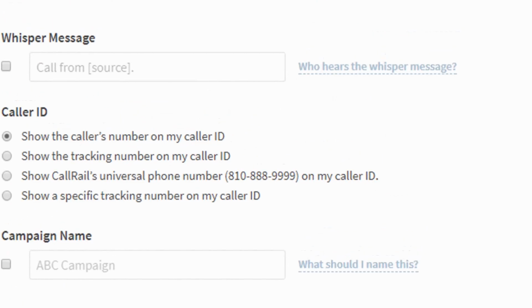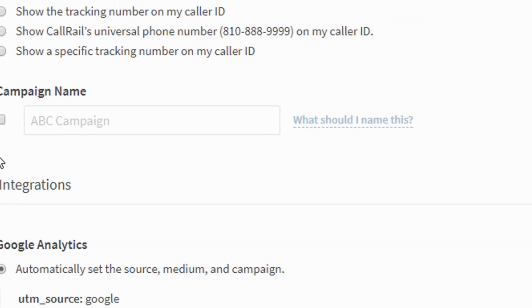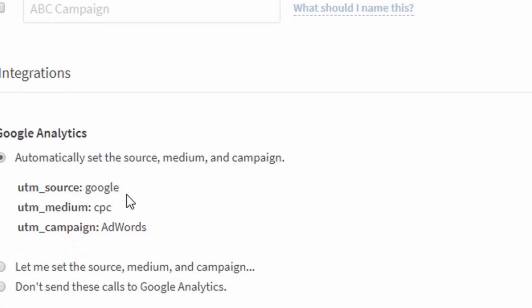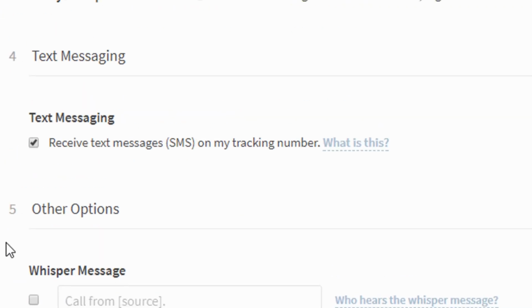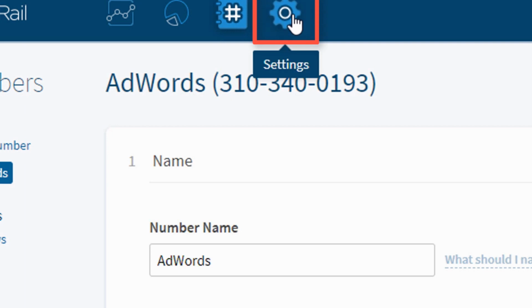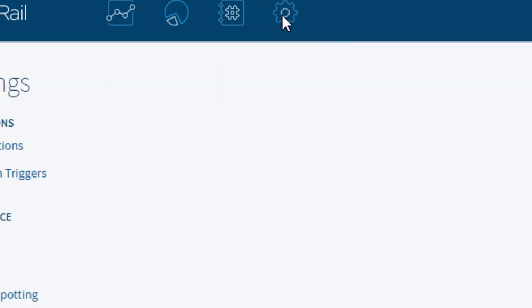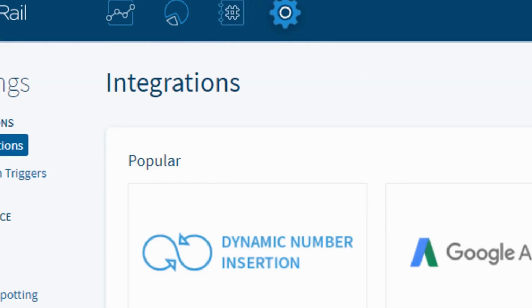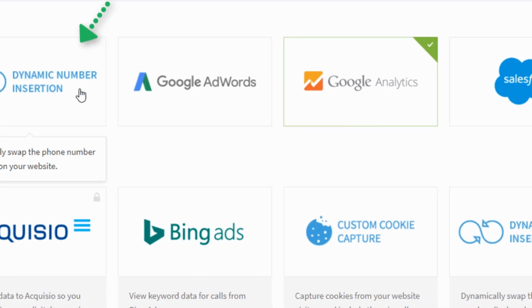So there's some other options here. Whisper message I already mentioned. There's some caller ID options. Here's another opportunity to give the campaign a name, which shows up in reports. And then there's some options for integration with Google Analytics. Speaking of integrations, that is the last page at the top. Go to, actually it's called settings, but that's where integrations is located. So here's dynamic number insertion.